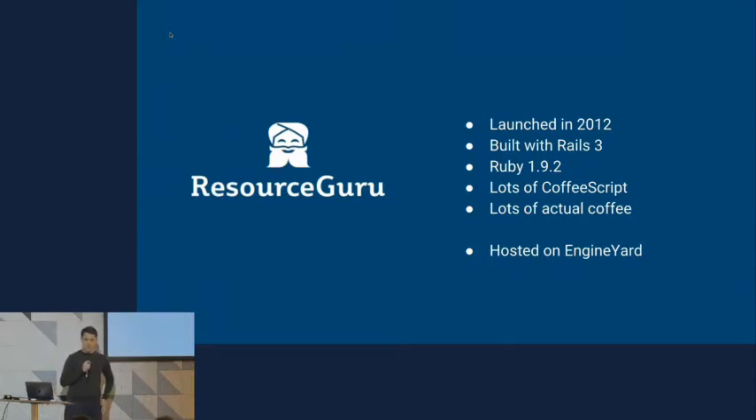But Resource Guru, let me go through the actual stack, well, a bit of history. So we launched in 2012, and it was a Ruby on Rails code base exclusively. We built using Rails 3 back in Ruby 1.9.2 days, which is now about 6 years old, I would guess. And lots of CoffeeScript before ES6 was around, and believe me, lots of coffee.